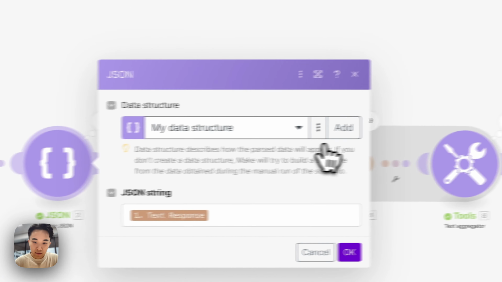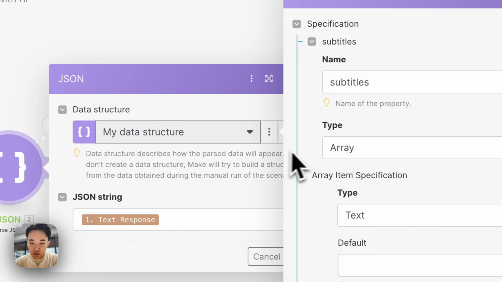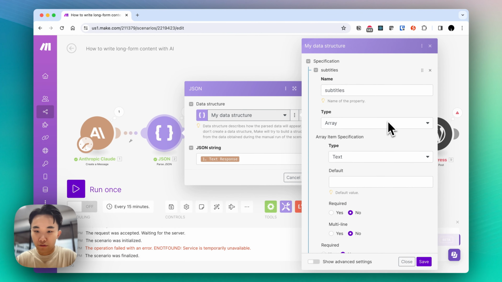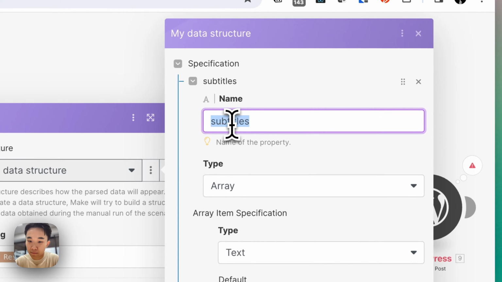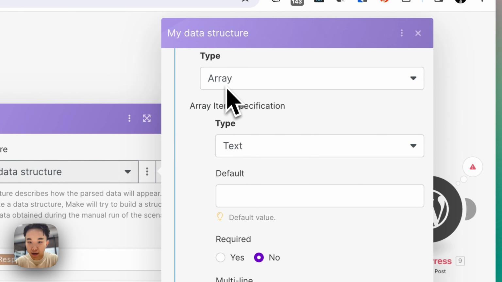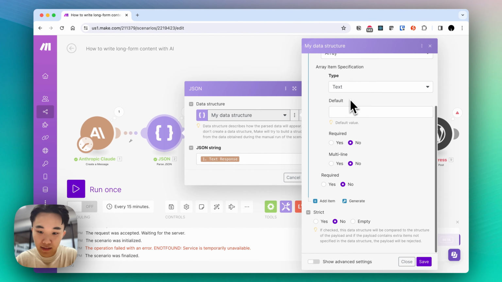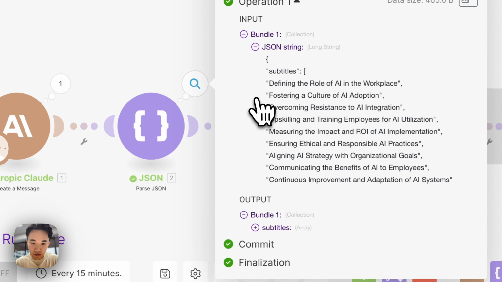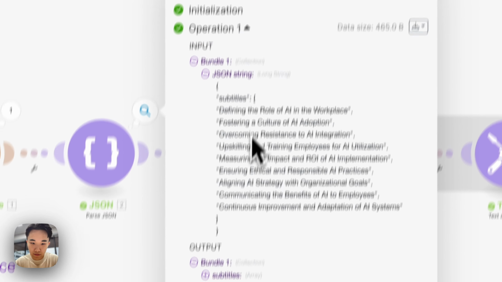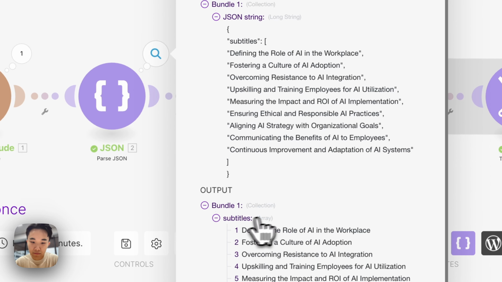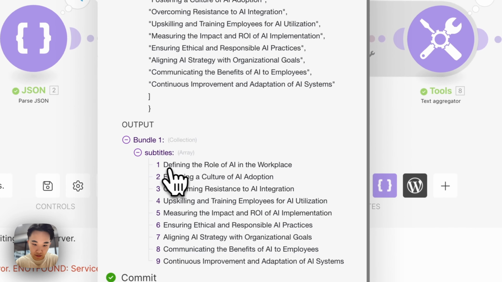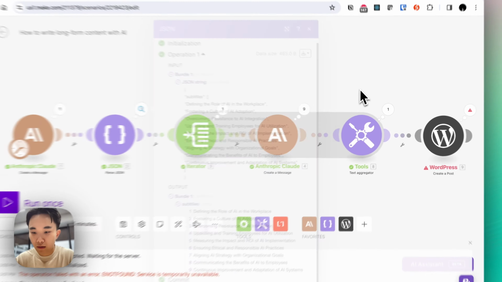Once we've got the JSON, you need to set up a data structure to pass the JSON into a list for you to then use in make.com. So I've got the name here, subtitles, and it's an array of text. So it's a list of text. That's what you need to do. And from there, it takes in this string of subheadings and comes out with a list. So you can see that it's taken each of the subheadings and put it into a list. So it goes 1, 2, 3, 4, 5, 6.